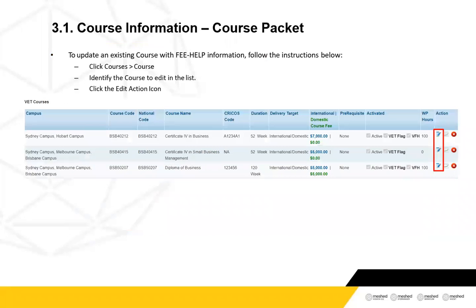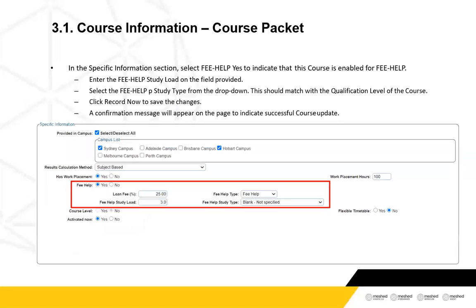So for course, that is nothing but course information. That data you can record on the Mesh platform under the course manage page, where you also record fee help related data for that particular course. So this information gets reported to TCSI when you report the course packet.